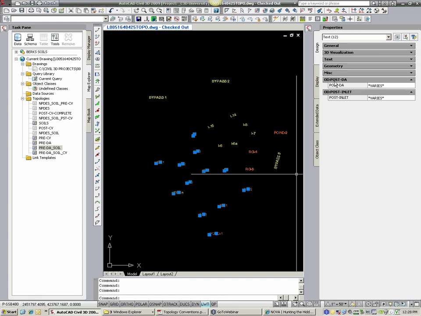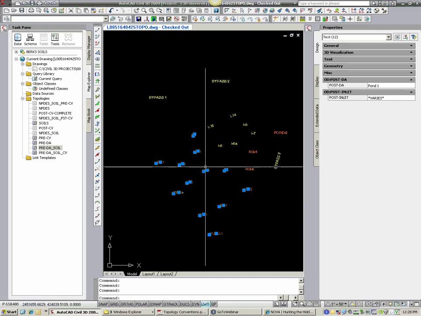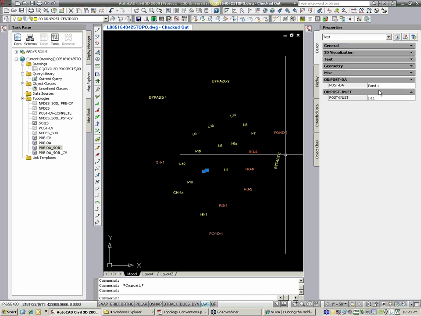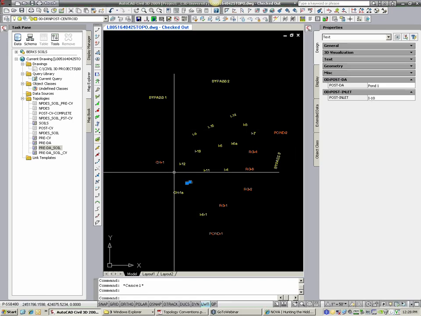So I'm going to come up to the drainage DA, highlight all those pieces of text first, of course, and I'm going to call this pond 1. Okay, making sure not to edit the post inlet object data record. Now I can select each one. You can see they all say pond 1. So this is breaking this single drainage area we have subcategorized as it goes to pond 1, and it also knows that this one goes to I-11, pond 1, I-10, so on and so forth.